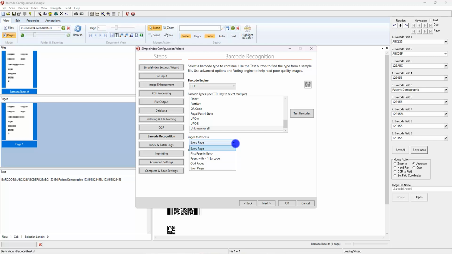Then we have pages with greater than one barcode. So like the last demonstration job we were looking at where we had those 4 barcodes on there, that allows us to just read the pages where there's multiple barcodes. So if we had mixed in the ones from the third job that had the barcode up in the corner, if those were also in the same job, they wouldn't have been read because we were using pages with greater than one barcode. So again, that's a way that you can make sure you're getting the right pages. And then odd pages and even pages, just like it sounds. Reading every other page, either 1, 3, 2, 4, that kind of thing.